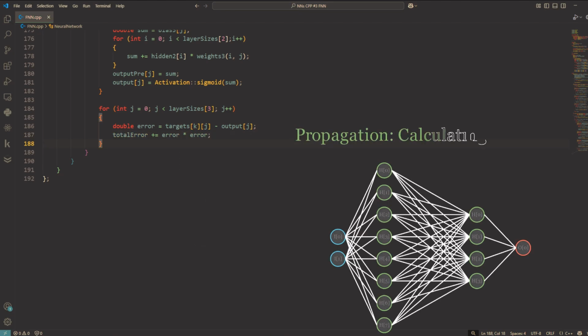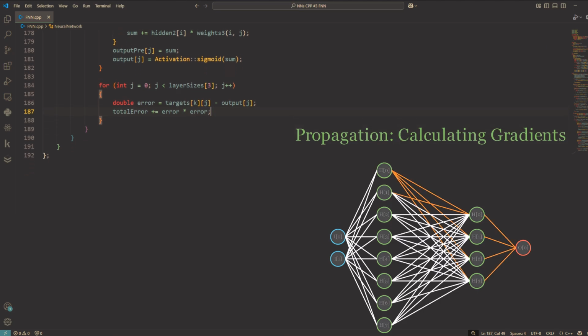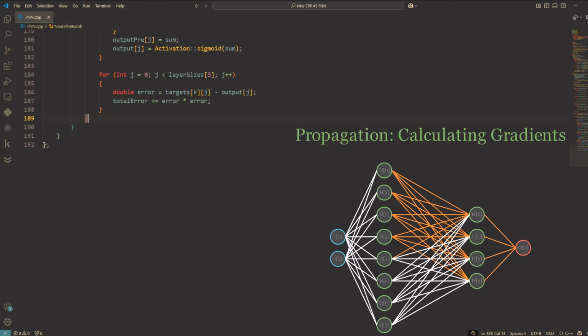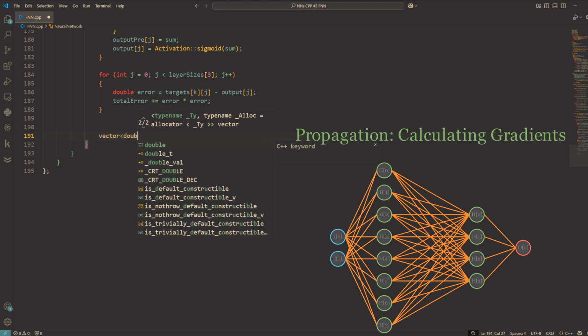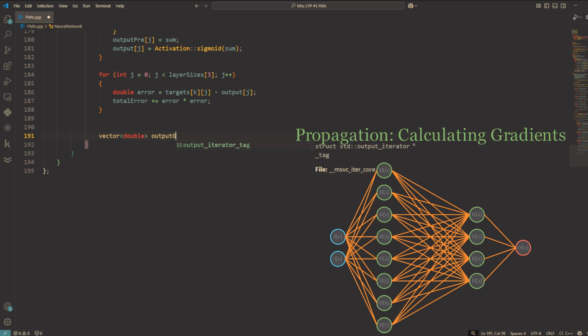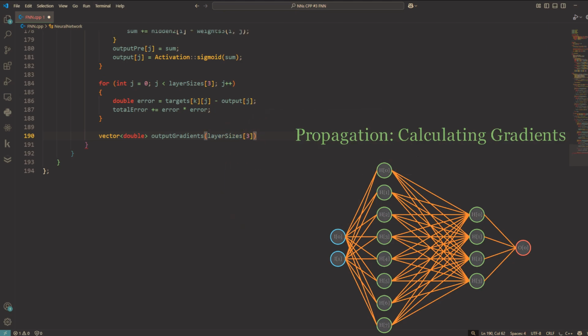Next, we're going to compute the gradients. We compute the gradients for the output layer. And we start by declaring a vector called output gradients. And we say vector double output gradients, and inside parentheses layer sizes[3]. This vector will store the gradient values for each neuron in the output layer. The gradients indicate how much each neuron's activation, weights, and biases should change to minimize the overall error.